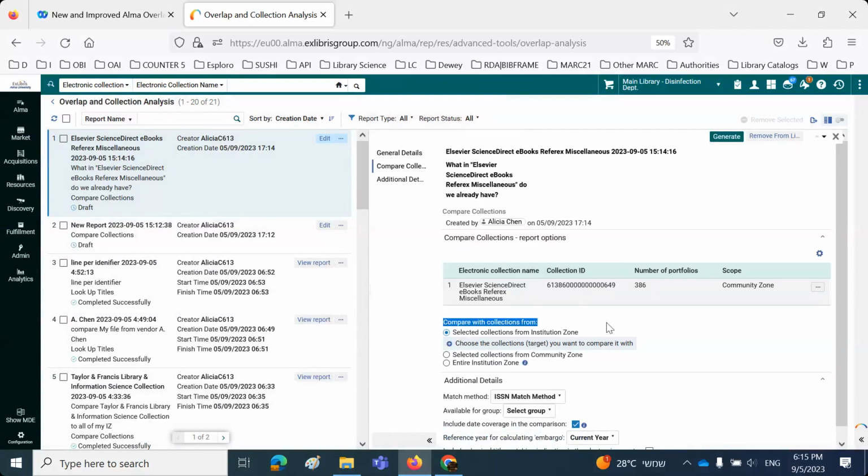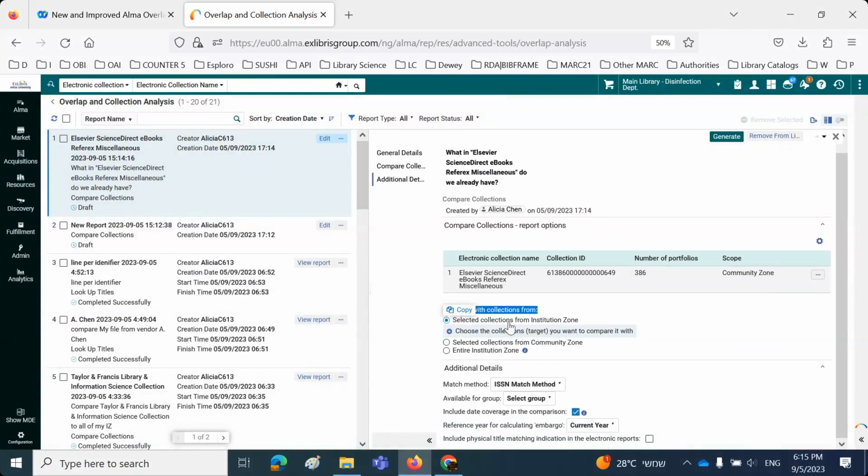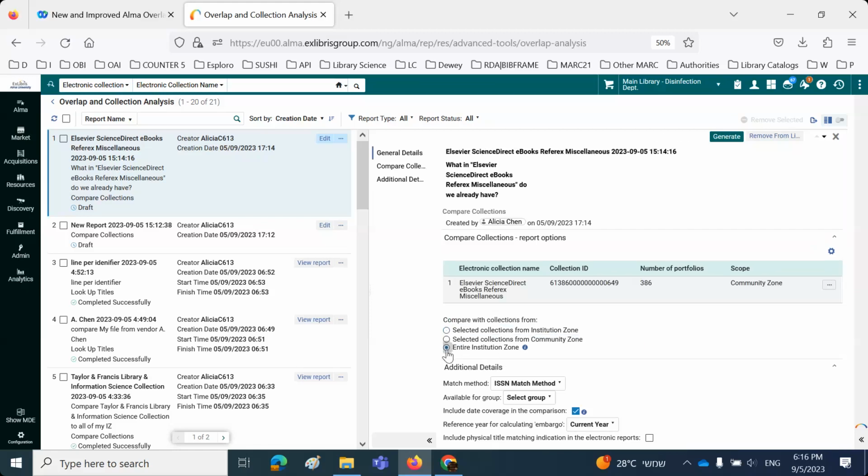Now, what do we want to compare it to? We can compare it to selected collections, which I have in the institution zone, and click here and start selecting specific collections, or to selected collections from the community zone, or to the entire institution zone. I'm going to do it to the entire institution zone because I want to know, of everything I already own, what already exists.